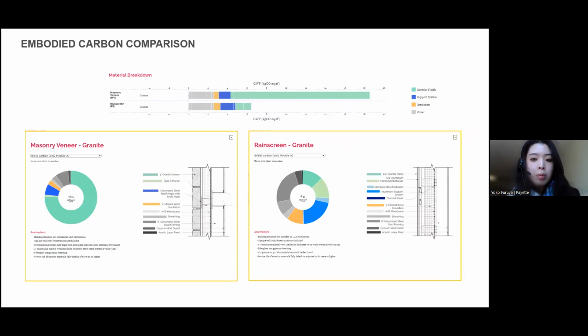One big reason why option 3 is the lowest can be illustrated in the material breakdown graph. A granite rain screen system has a significantly lower GWP than the masonry veneer system. You can see that the greatest contribution to GWP is the granite veneer itself. This allows you to propose to switch rain screen system if it doesn't impact the aesthetic that the client desires.